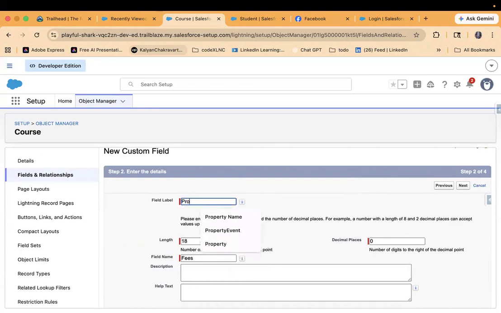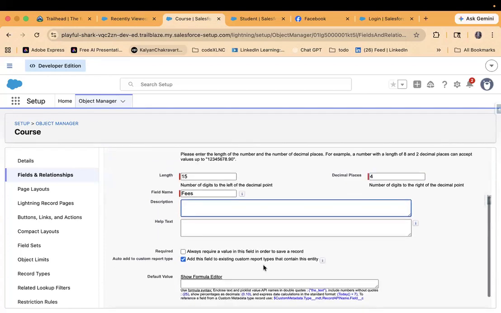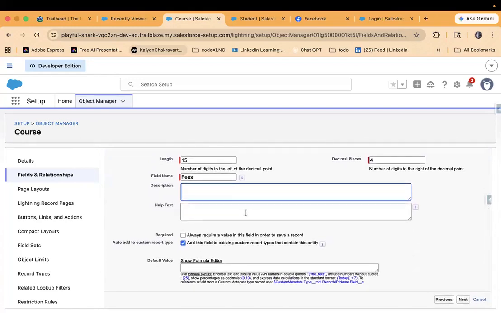Let's say price, course price. So this decimal, I'll make you understand what it is. Suppose I say $55.22. Then 55 is the actual length, how many digits. Decimal places is how many decimal places after the point, like 55.223. Description and help text you can enter or not. The rest you leave as it is. Click on Next.